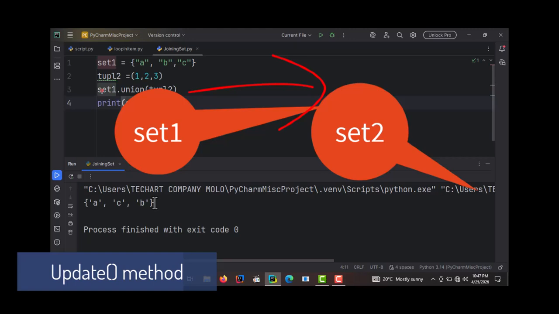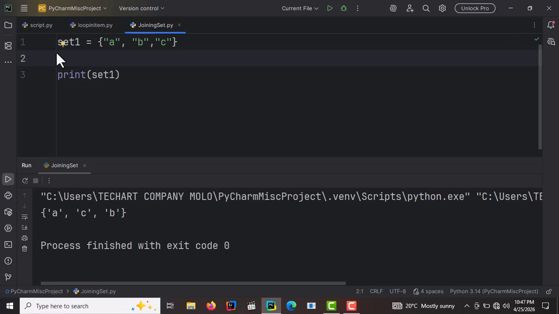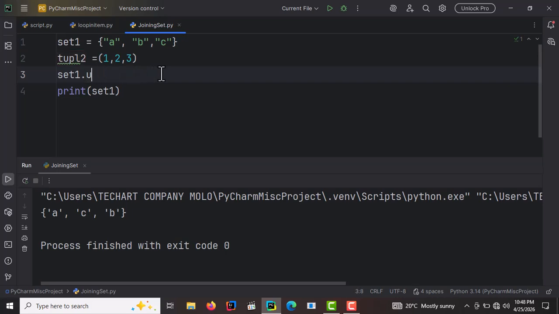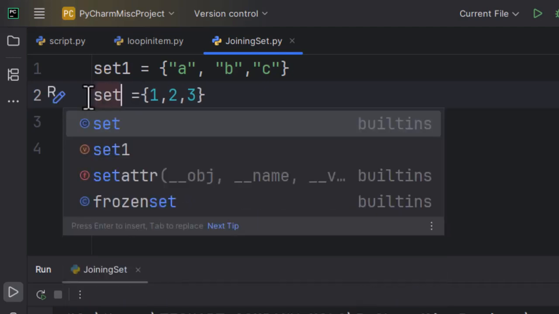So let's do it by an example. Let's use a method that inserts items from set 2 into set 1. To do that, I will just delete this. So we have this. Let me just get this back to a set. That is just like that. And now this is a set. So this is set 2.